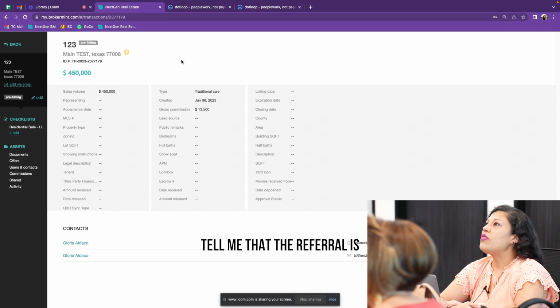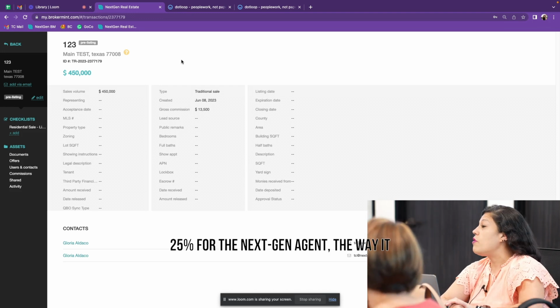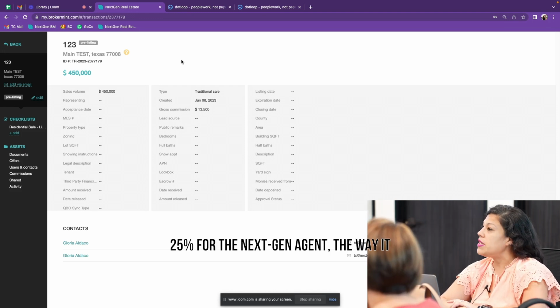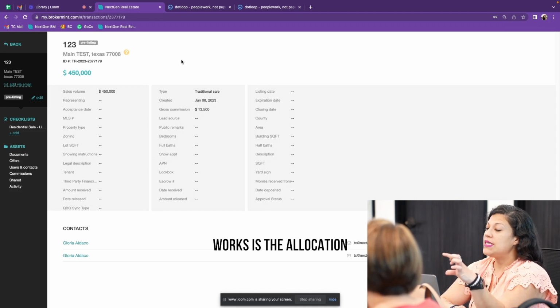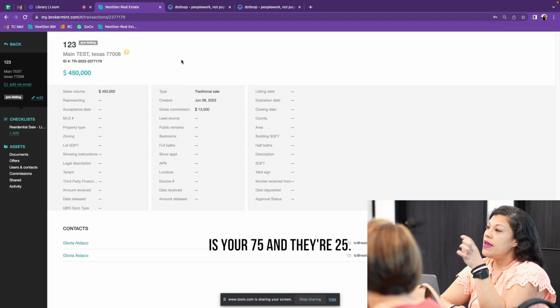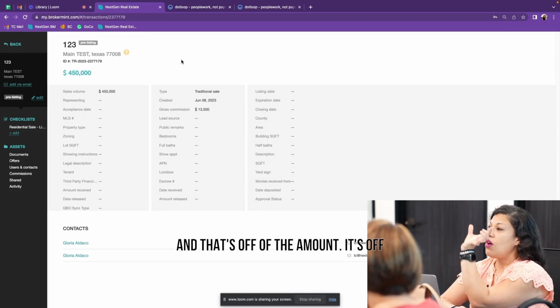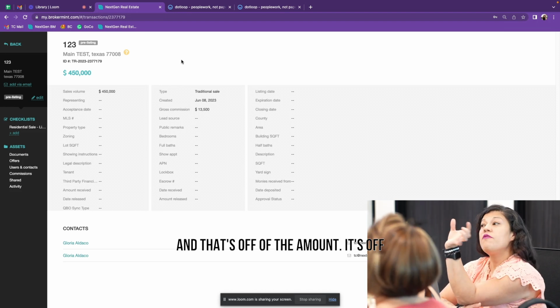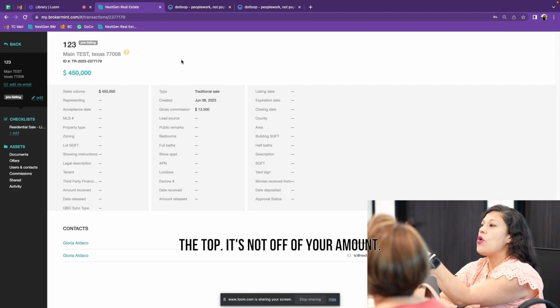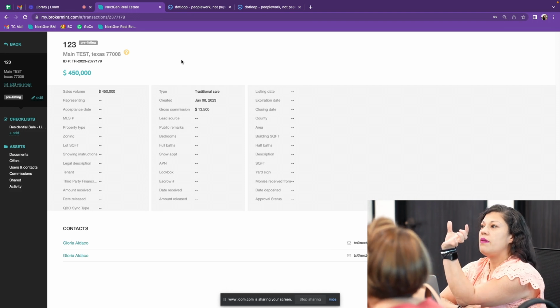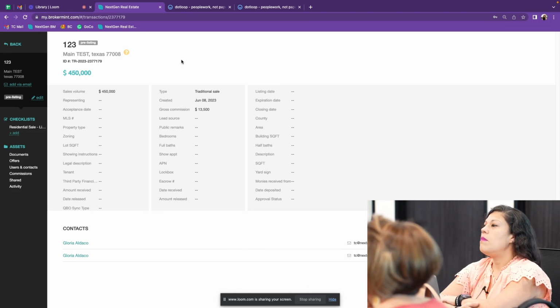If you tell me that the referral is 25% for the next gen agent, the way it works is the allocation is you're 75 and they're 25. And that's off of the amount. It's off the top. It's not off of your amount. It's off of the top. Oh, okay. And then their split applies and then my split applies.